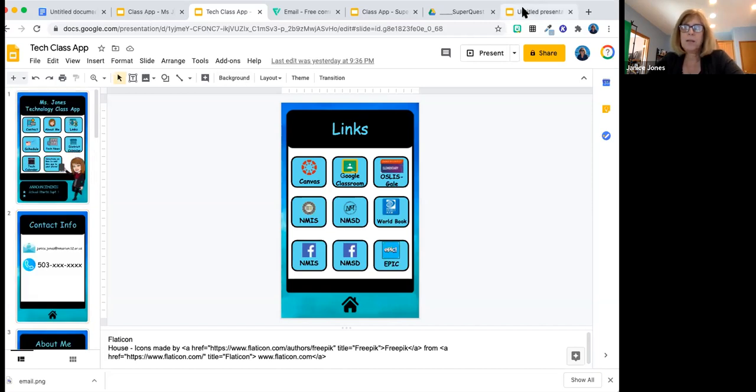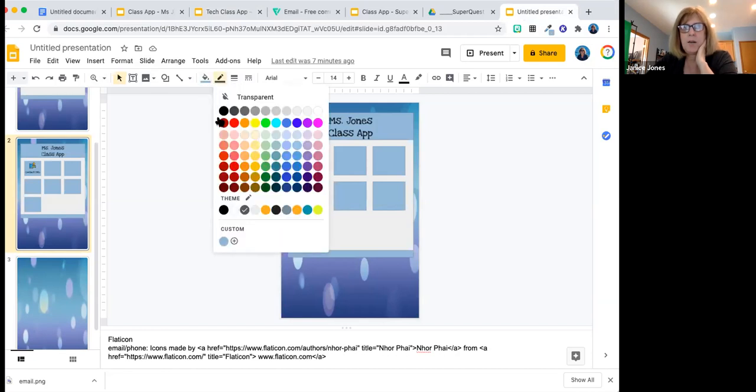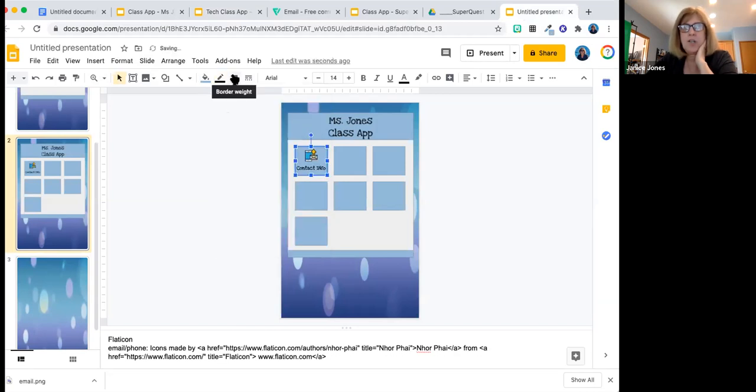So going back to here, what I want to do before we run out of time is a couple things. Notice that I don't have any border around my shapes here. To get a border around that shape, I just go right next to fill color. There's border color. I can click here, click on whatever color you want, and then I can change the weight of that border here. So you might want it to be a little thicker around it.